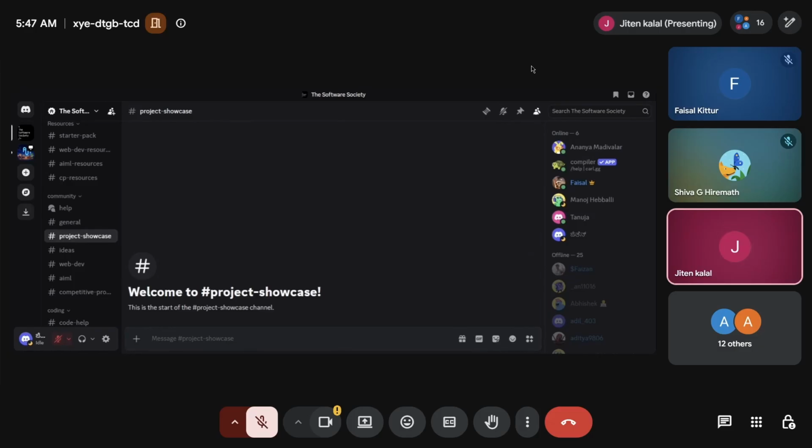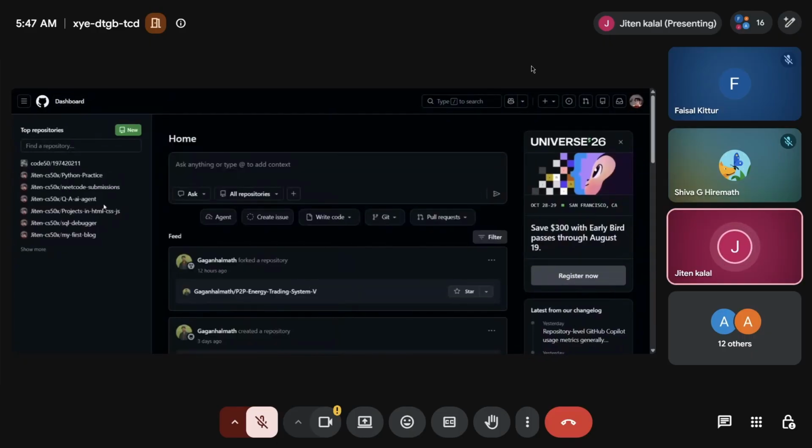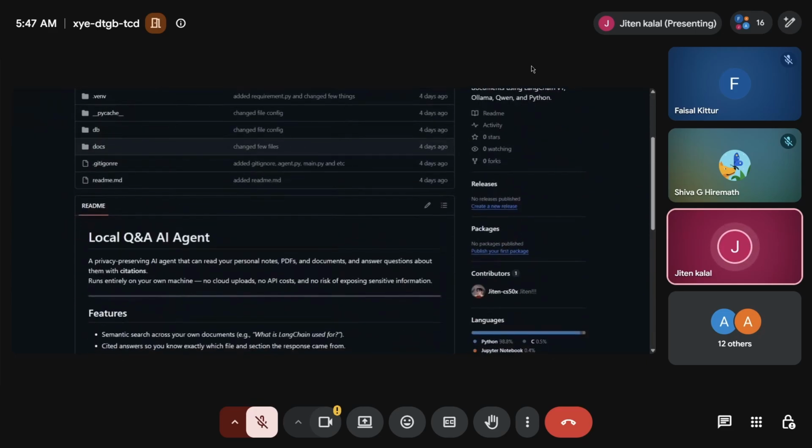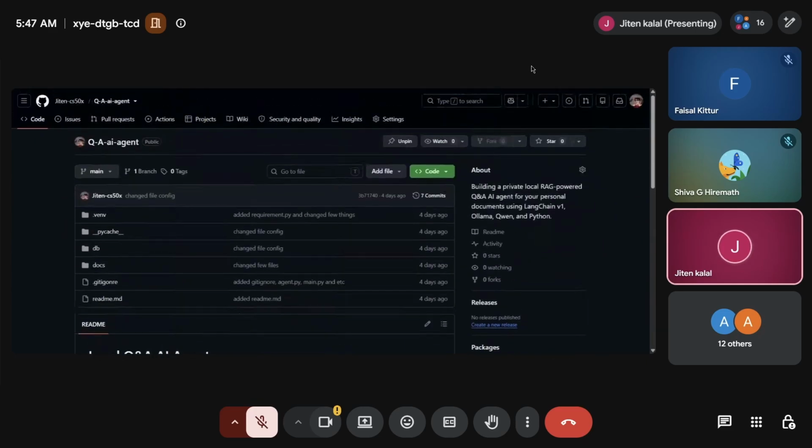I have my GitHub here. Share this tab instead. I recently made a QA AI agent, which is an AI agent that runs locally without any internet. Let me copy the URL and share this. I do not have permissions. Oh my God. Wait, no, this is okay. This is rules, that's why I don't have any permissions.